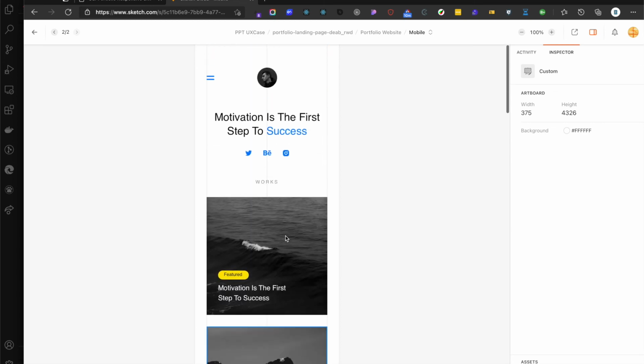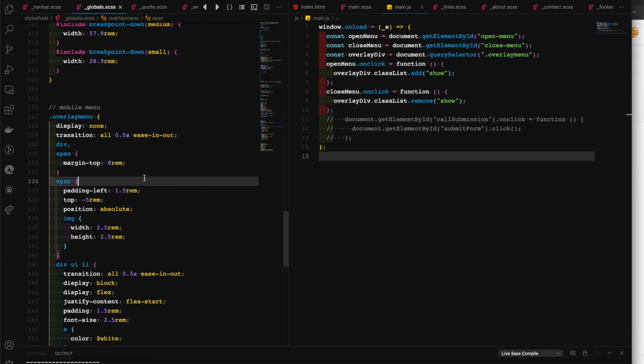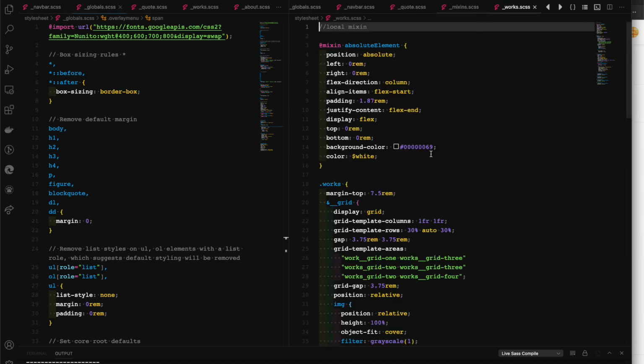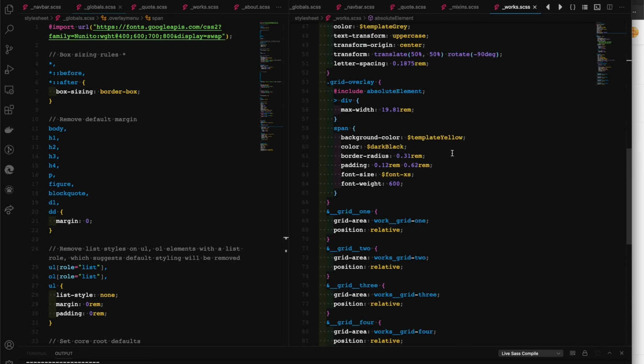And let's add our works section fixes for responsiveness. So inside of our works, we will add in some CSS fixes for responsiveness. Okay, got it.